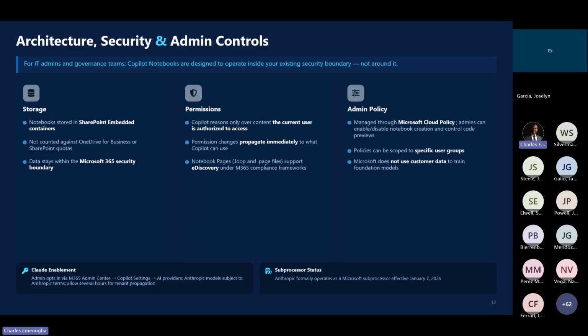Copilot will instantly stop reasoning over that Word file. So permissions propagate instantly. Now, notebook pages also support e-discovery. So this is something to note. Again, remember, the data stays within UM's Microsoft 365 environment and is stored securely. So that's something to also note here.